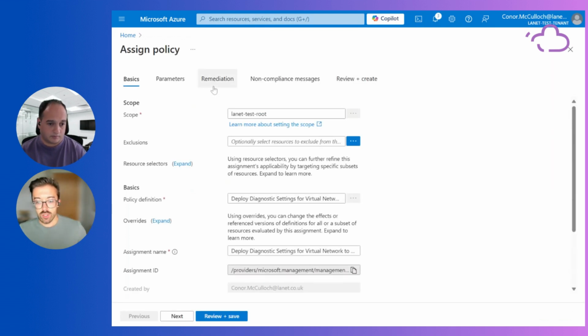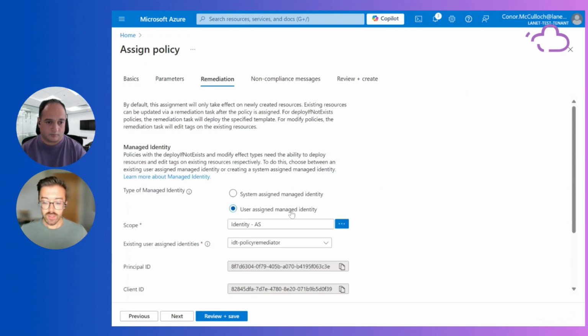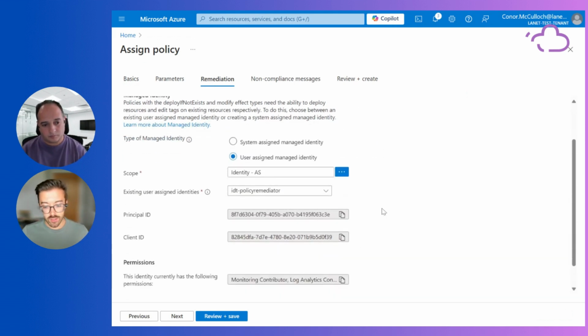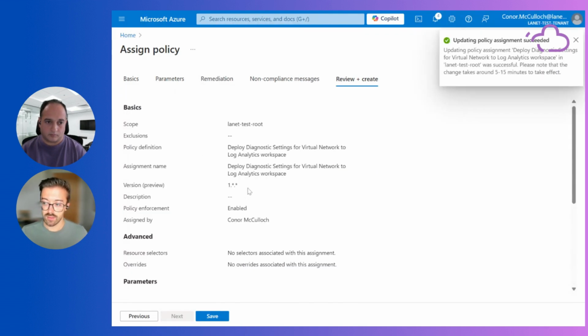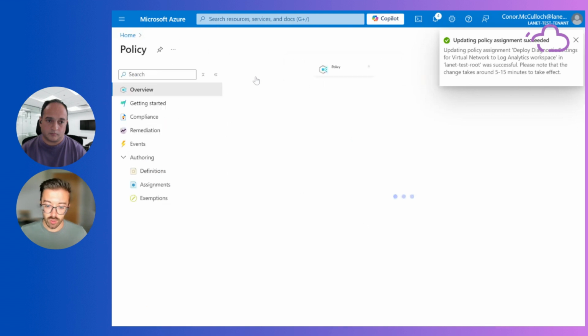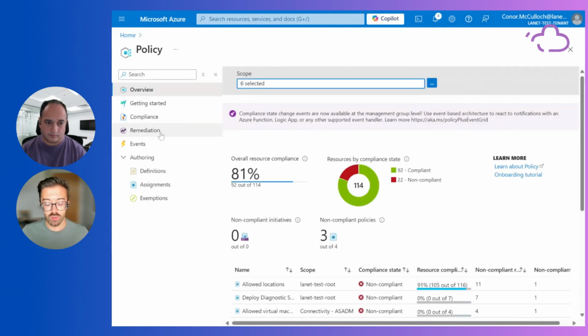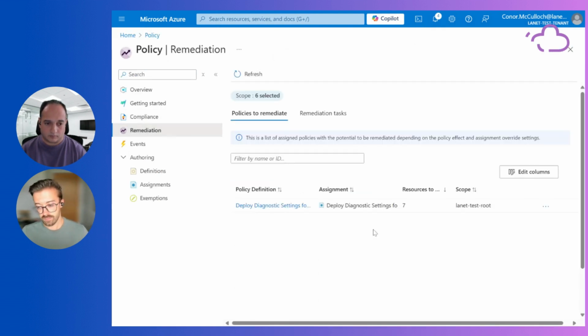So remediation, what does that allow us then to do? We've got the managed identity assigned to it. It's got its required permissions. I'm just going to save this policy again. And we're going to jump back into this remediation tab here. Any policies that have a DeployIfNotExist that can be remediated will show up in here.